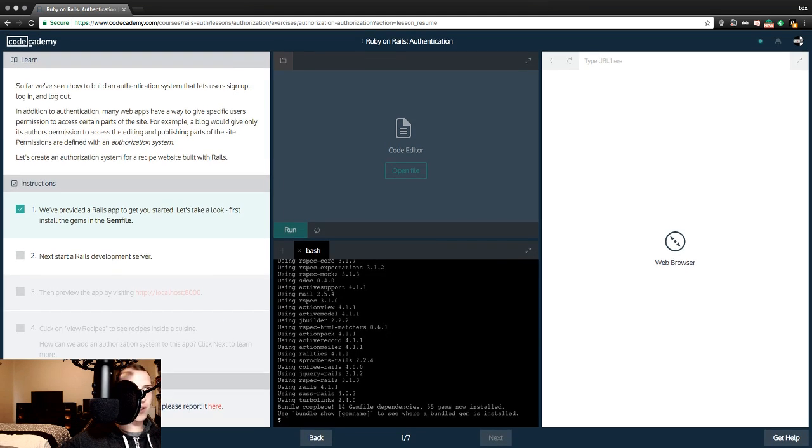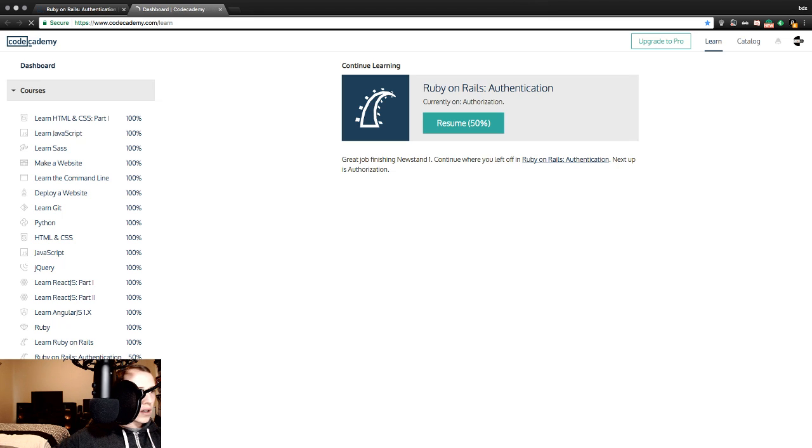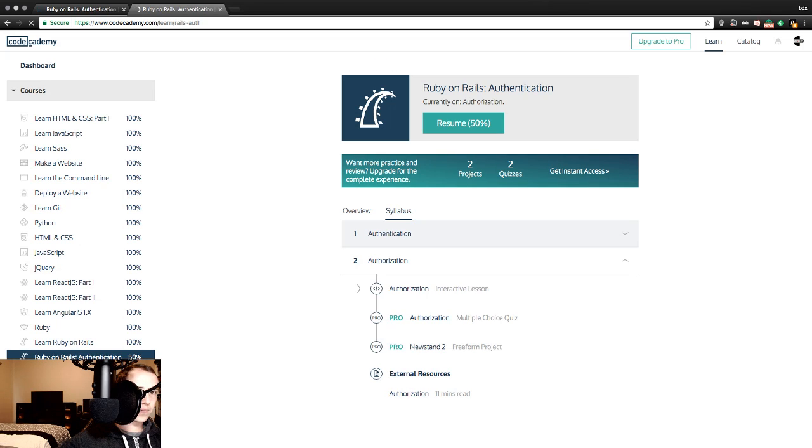Let's go ahead and check yesterday's stuff. We'll live dangerously another day. All right, Rails Authentication. Section 1.